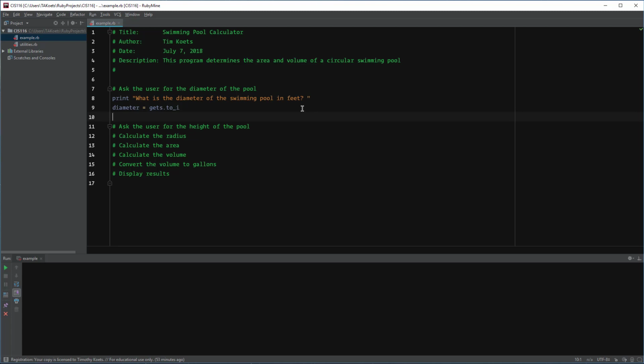So that's how you get information from the user. You use the print statement, you put your question in quotes, you put a space after the question mark, and then on the next line you use gets and then either to_i or to_f. If you were entering text, you do it a little differently, and I'll show you that here in a minute.